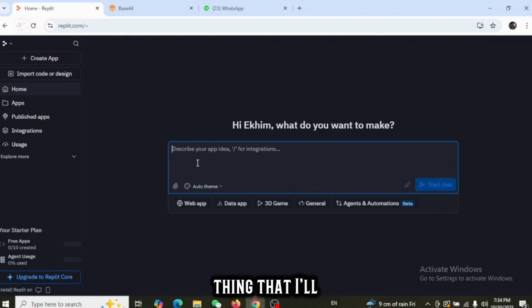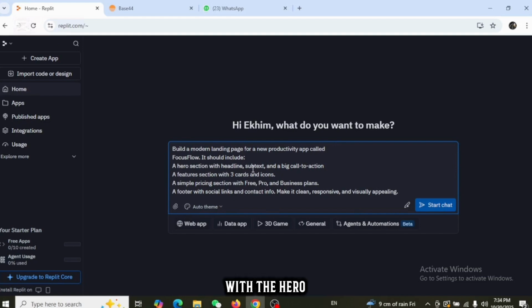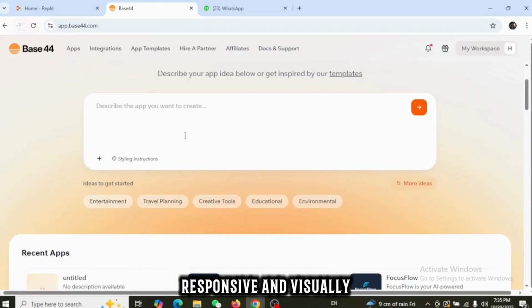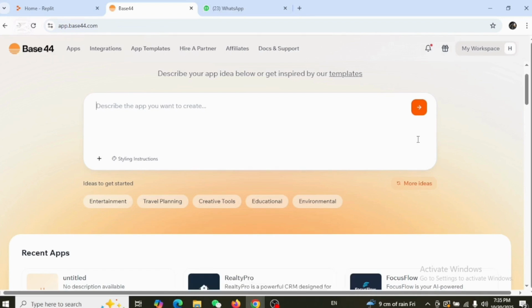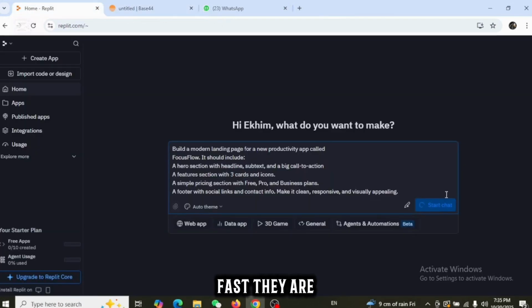So the first thing that I'll have them build out is a model landing page for our new productivity app called Focus Flow. I have described what I wanted to build with the hero section, a feature section with 3 cards and icon, a simple pricing section with free, pro and business plans, and a footer with social links and contact information. Make it clear, responsive, and visually appealing. I'm going to give both of them this exact prompt to see how well they work. So I'll also show you how fast they are.